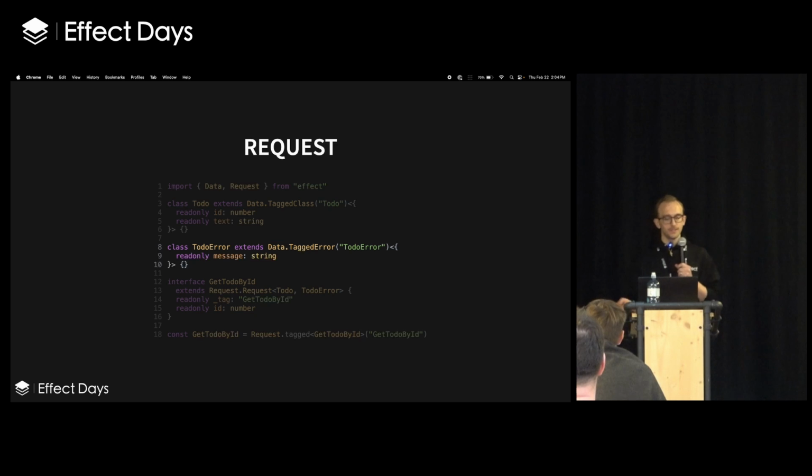And then we also have a to-do error, which represents the case where we try to get a to-do by ID, but we have some error that occurs. And this particular piece of data has a message associated with it.